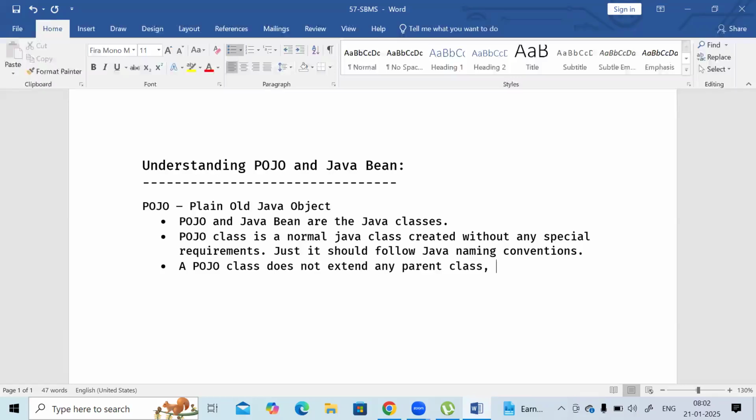You understand, everybody? A POJO class does not extend any parent class, does not implement any interface, and does not use any annotations.